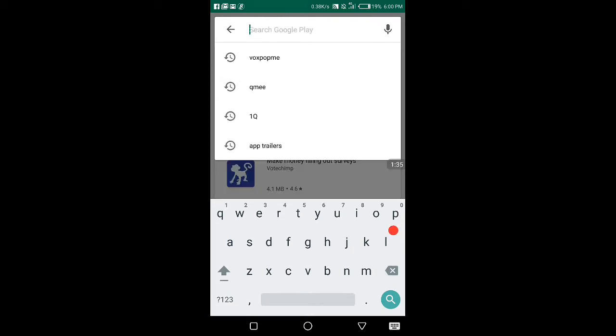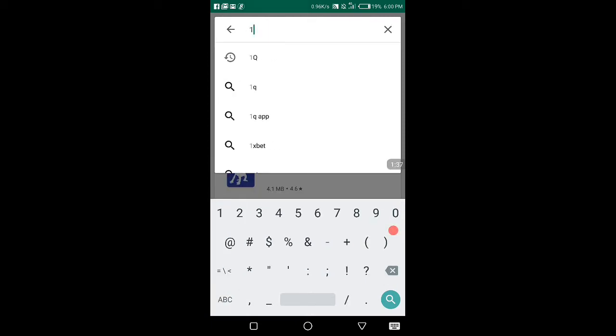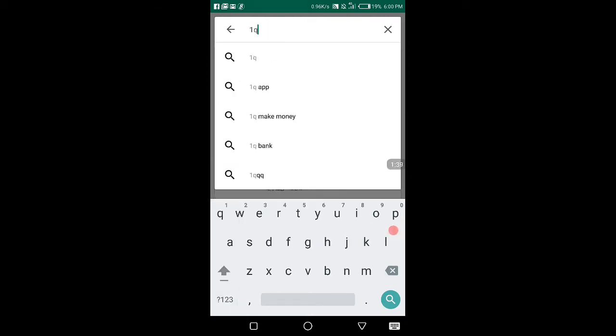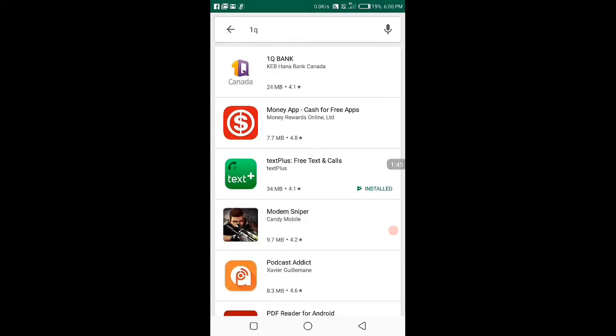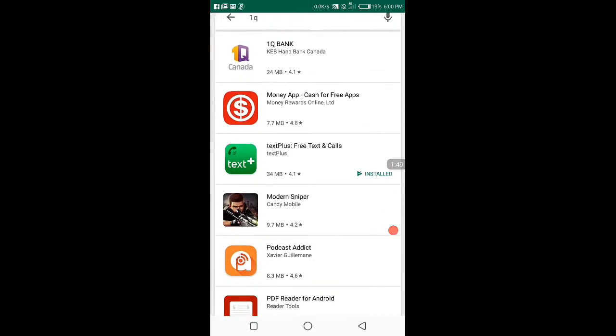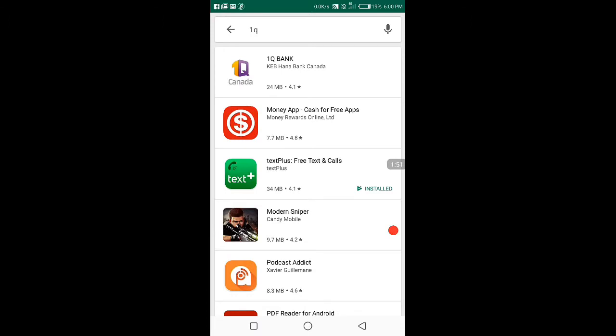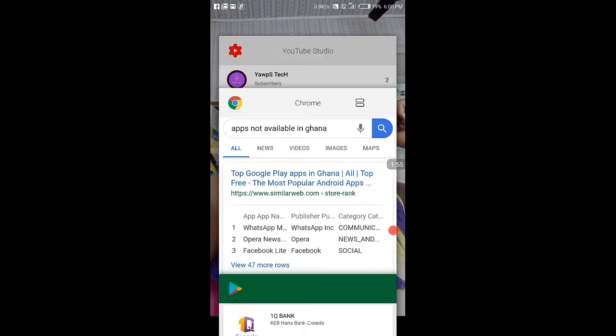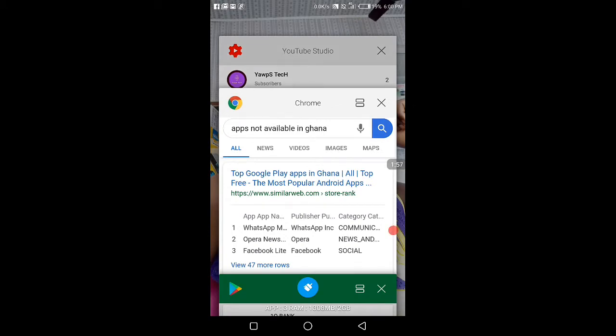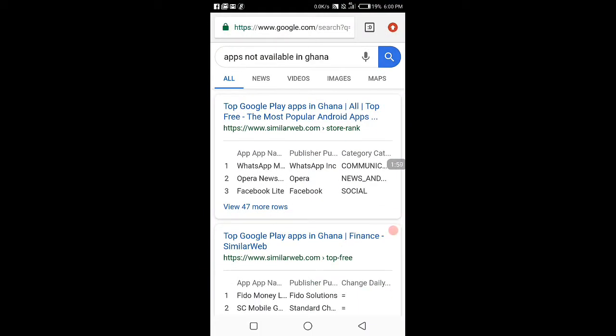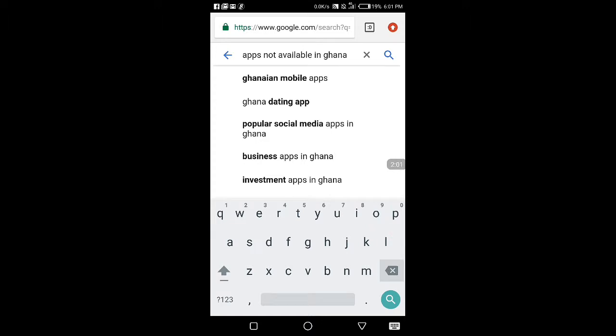And I'll search for 1Q. It's also a money making app available in the United States. So as you can see, it's not here as well. As you can see, they are not here. So what we will do is head over to our Google Chrome.